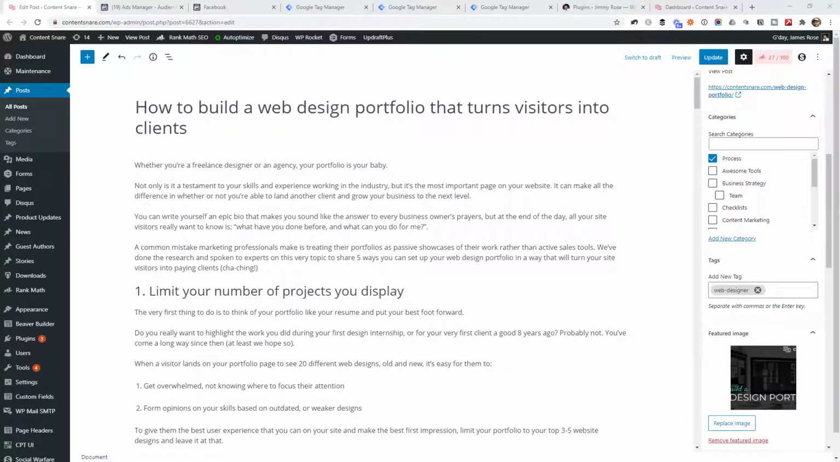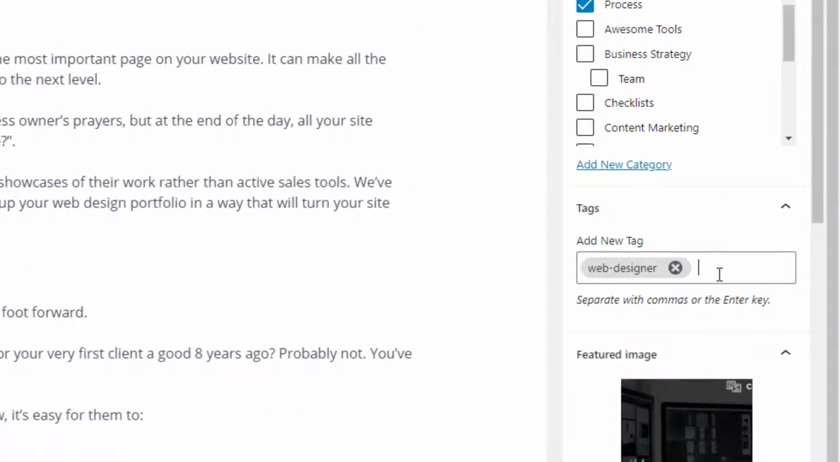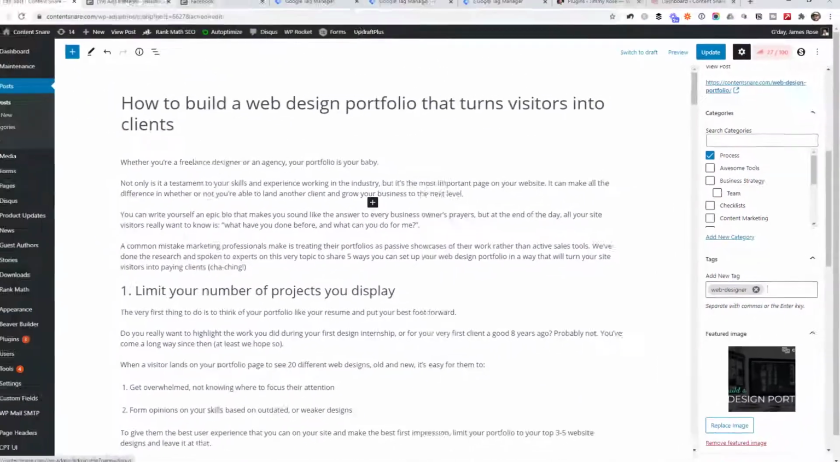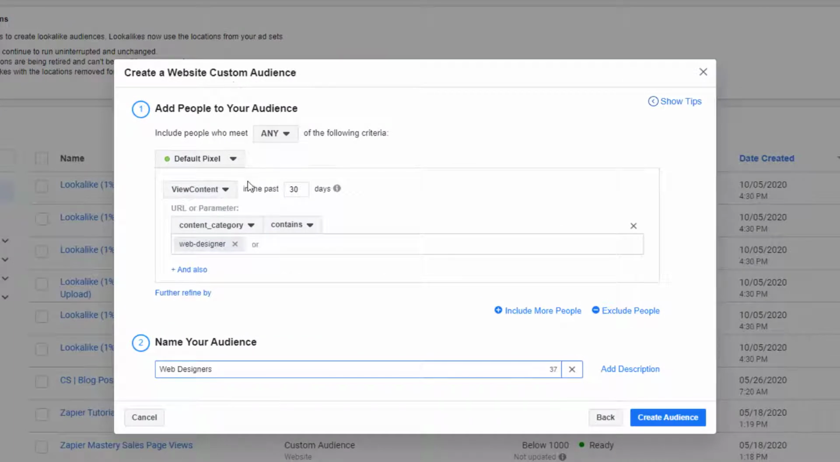So here is a post on our website, and we've got a tag on this called Web Designer, right? And what you'll learn is how to get that piece of information through to Facebook so that when you're creating a custom audience, you can say that we're only going to include in this audience people who viewed content with a category of web designer. I've used category because that's a built-in one with Facebook, so they don't have content tag. I just put the tag into the category.